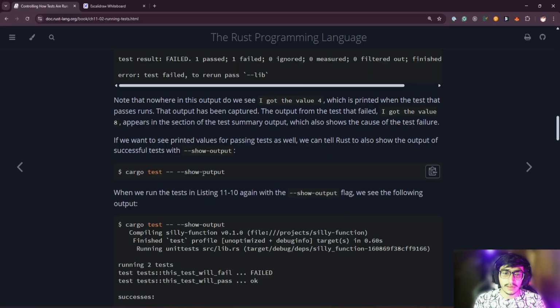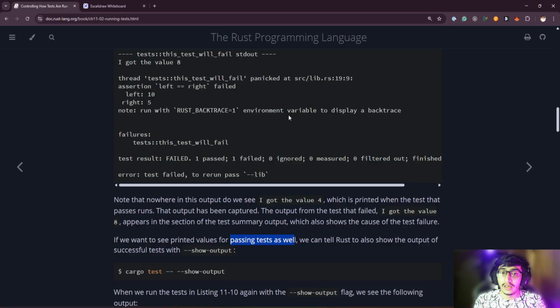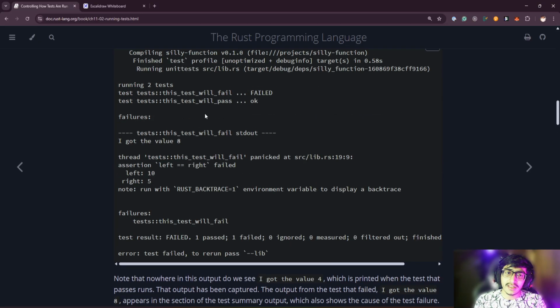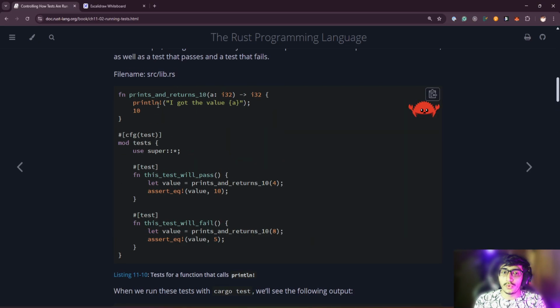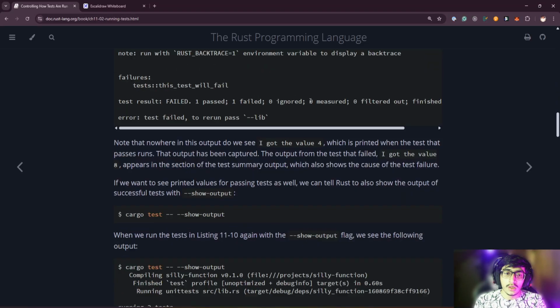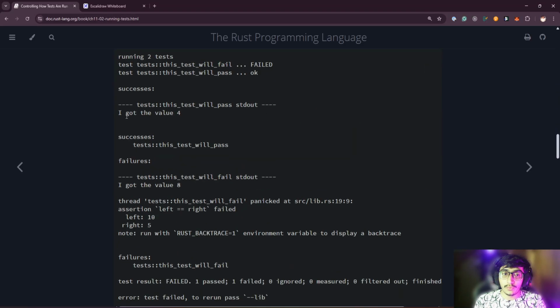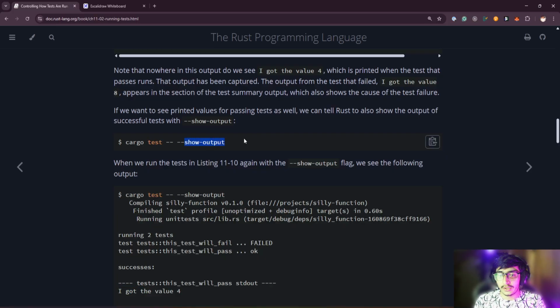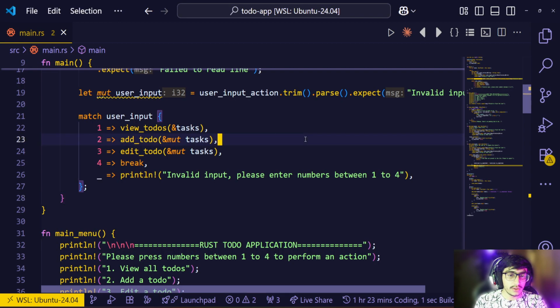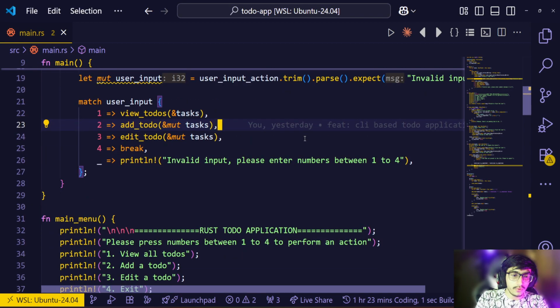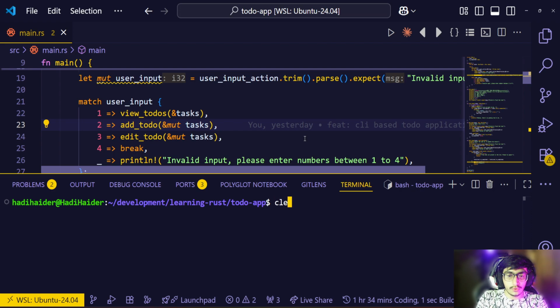And then with --show-output, we can see printed values for passing tests as well, because if a test passes, it will not show you the print statements. So if you want to see the output, you have to write --show-output. So let's say I go to the to-do application. Right now, if I want to see the output, I'll go cargo test -- --show-output.